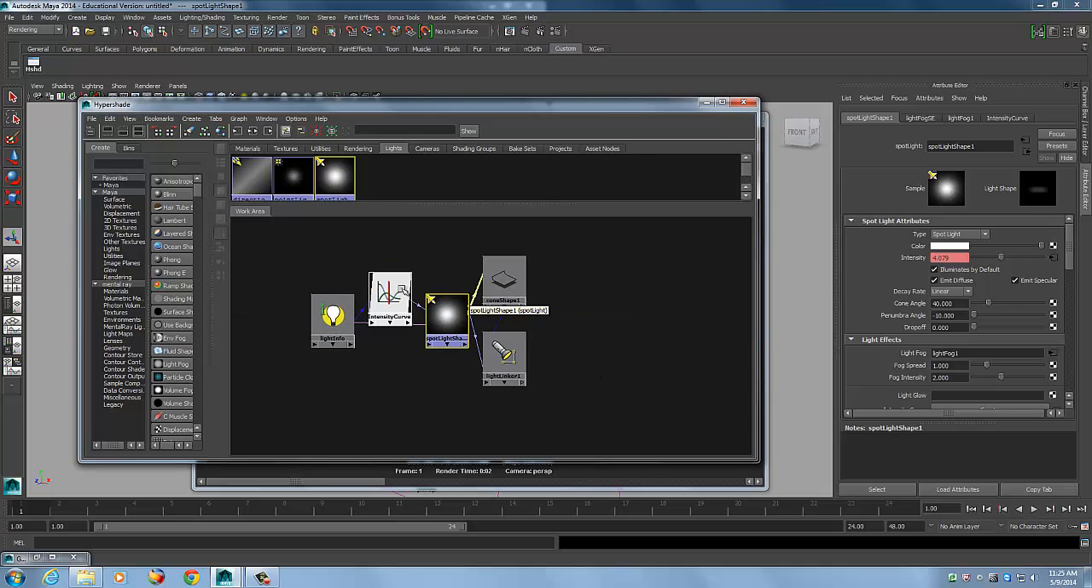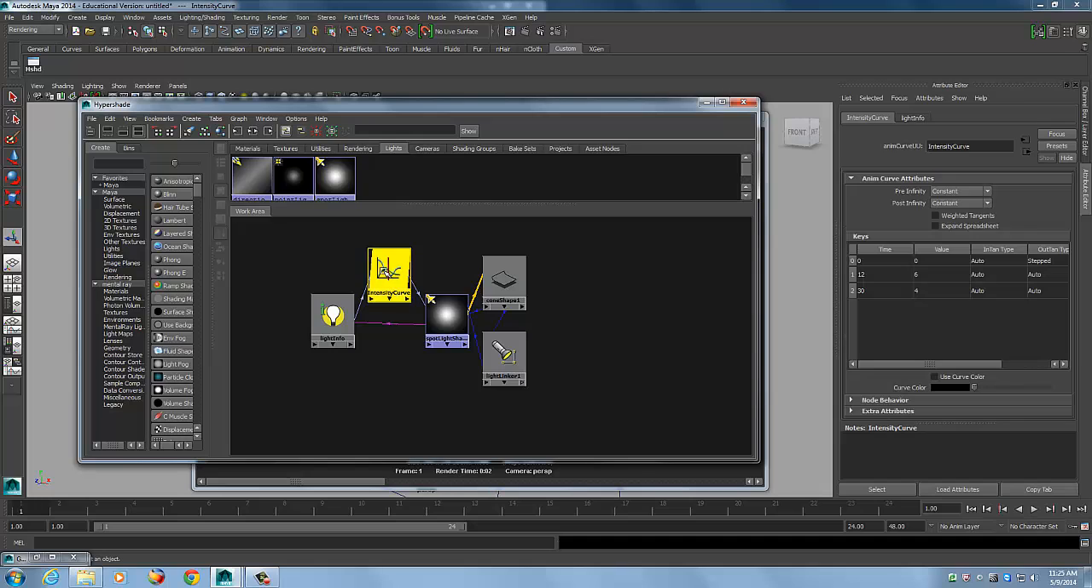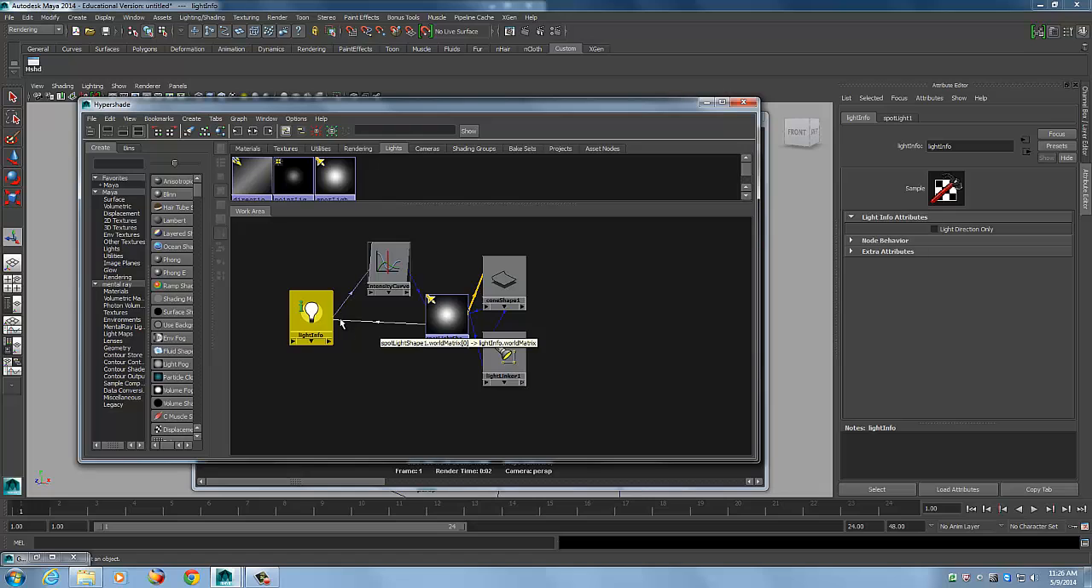Okay, this is what our light looks like. This is the intensity curve right here. This is the light info node. This is the measurement of the light, and this is what measures the distance of the light, and that feeds into this intensity curve. It becomes one of the axes, and then that intensity curve feeds back into the intensity of that light.